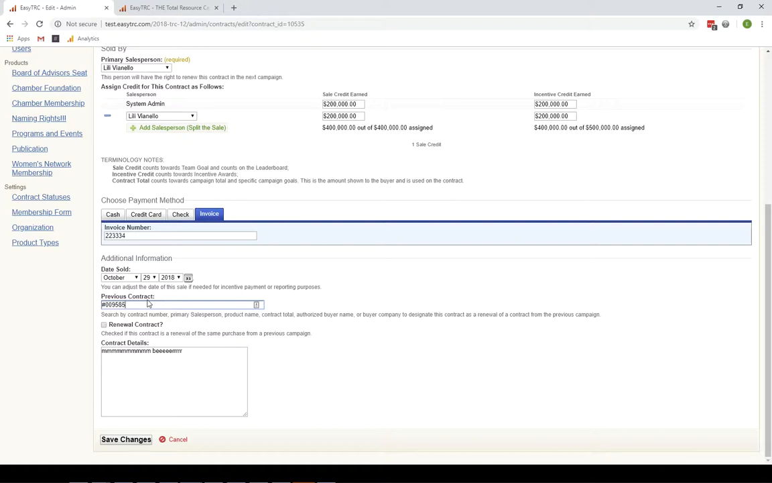Okay, great. And when we roll campaigns forward, meaning we actually take this year's campaign and roll all the sold contracts forward into a new campaign, the previous contract is already populated for you when you create new ones, because obviously you want to tie back to the previous campaign and show it as a renewal. You can check that box here.